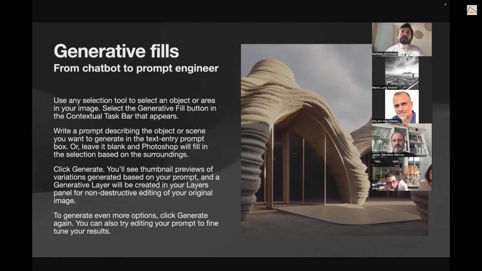Or for example, if you leave the prompt blank, it will take out a specific object that is in the image. Or instead, if you select the border of an image to enlarge it, by typing nothing, it will fill it automatically, taking inspiration from the context.